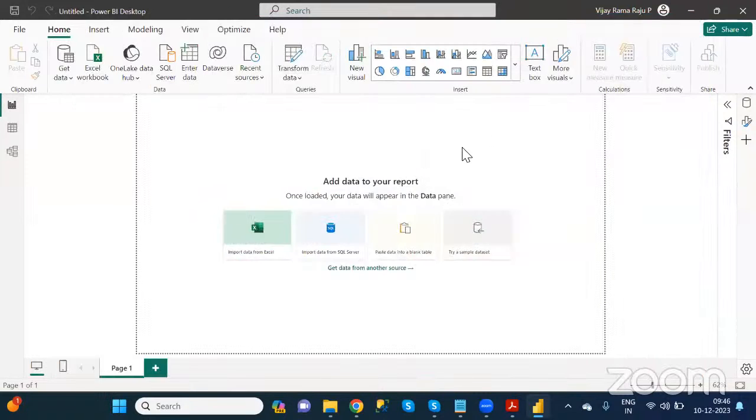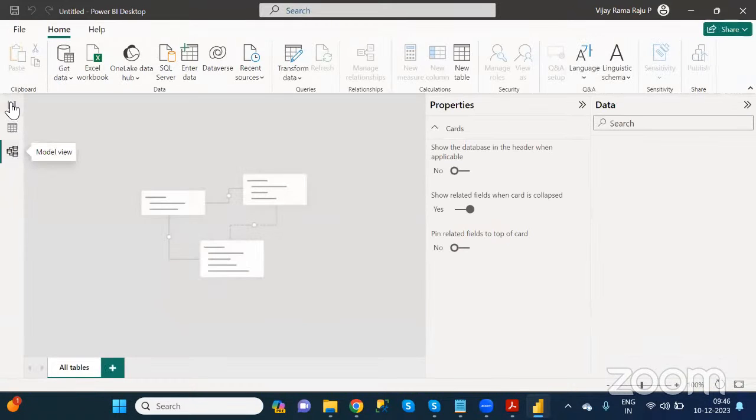Once you close it, this is the complete Power BI Desktop software. In this software, all the things will be here itself. If you want to use visualizations, it is here. If you want to load data from different data sources, it is here. If you want to provide a relationship between the data sets, the Model view tab is available.